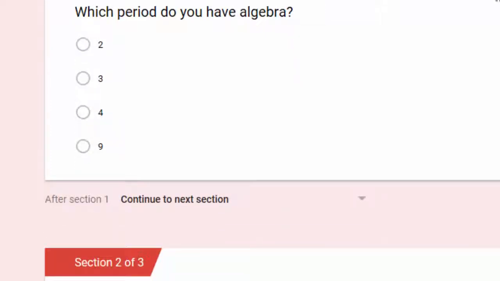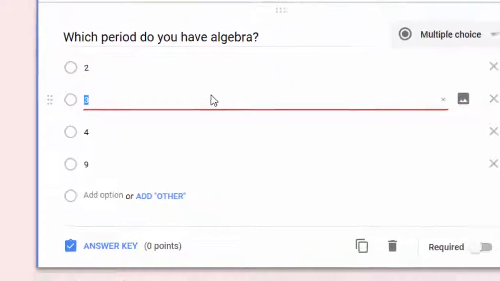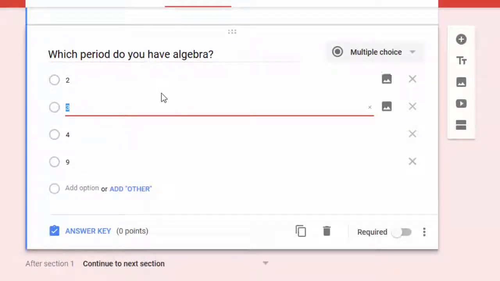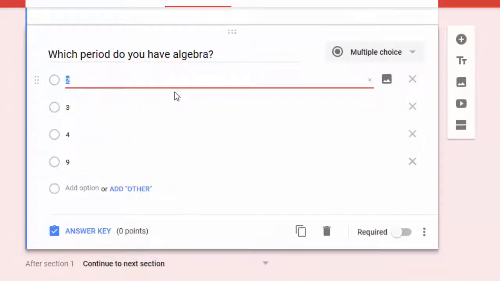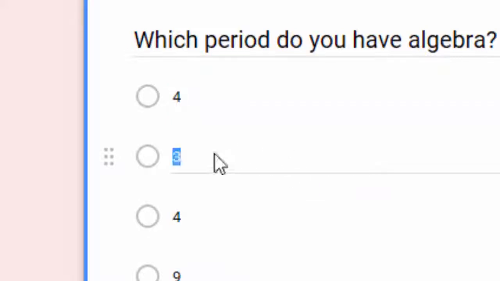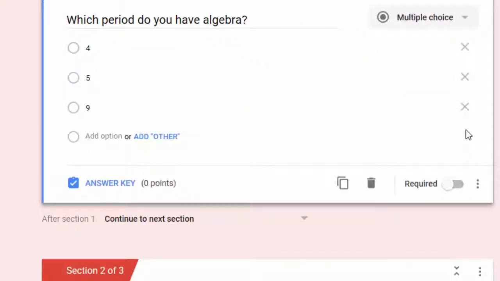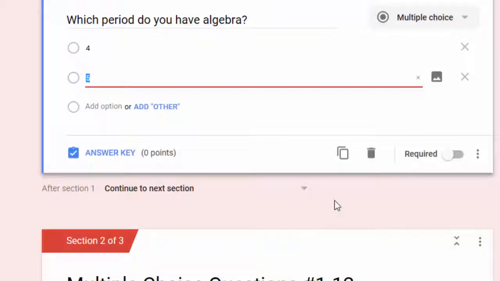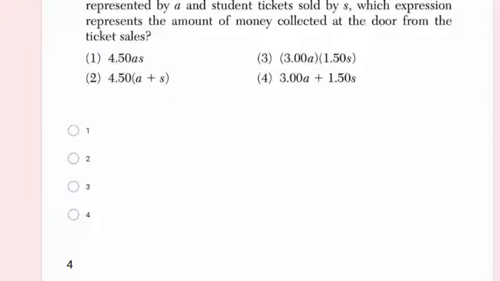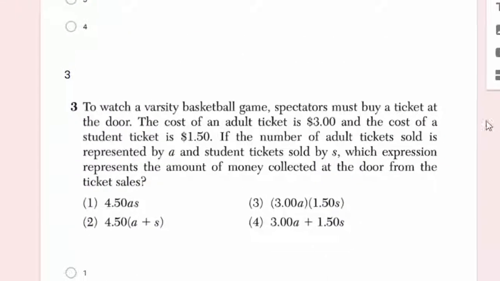If you wanted to edit this question, if you're not really familiar with Google Forms, you can simply go in and change it from period 2 to 4 to 5, to let's say 5, and maybe you don't have an 8th or ninth period class, so we can simply delete those, knock those out, and you're good to go.